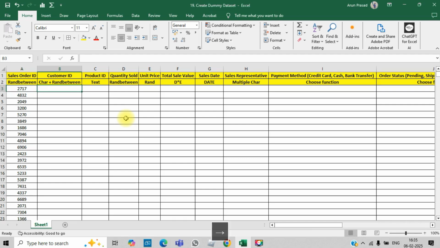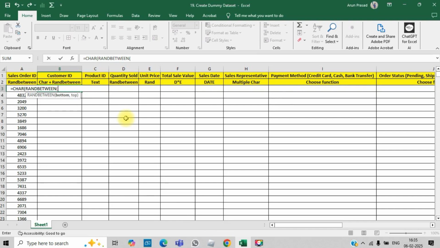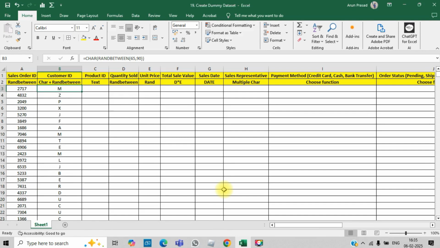So the sales order ID is ready. Then customer ID, let's say you want to create an alphanumeric. Is it possible? Yes, it is possible. You can use the CHAR function and RANDBETWEEN to create an alphanumeric. So how can we create it? You can say equal to CHAR, and the number we are going to create can be RANDBETWEEN, let's say 65 to 90. So you get some letters. Since it is going to be an alphanumeric, we use the RANDBETWEEN formula.